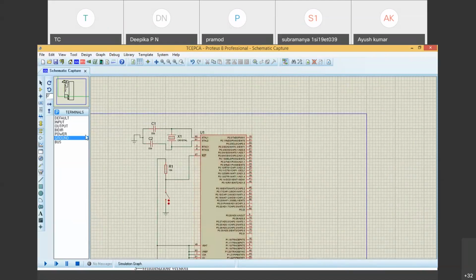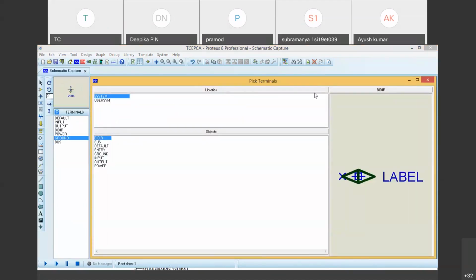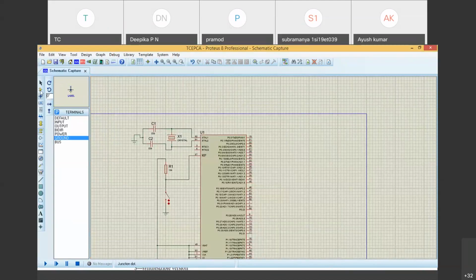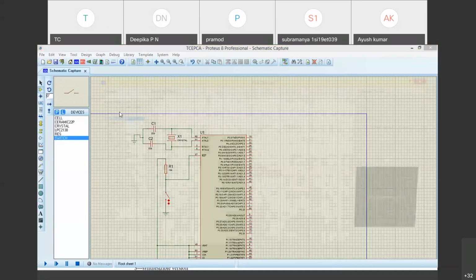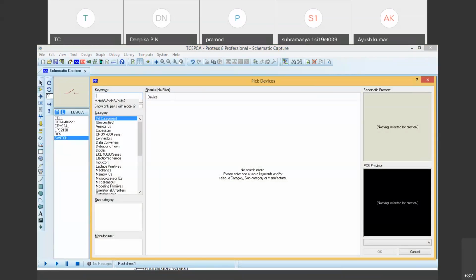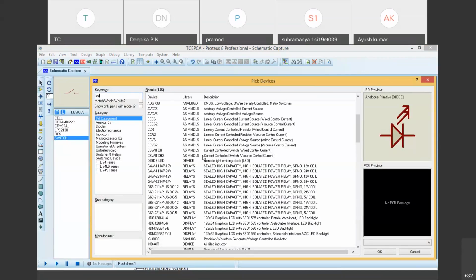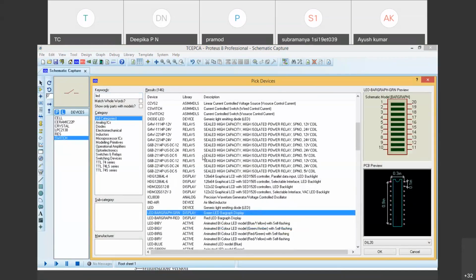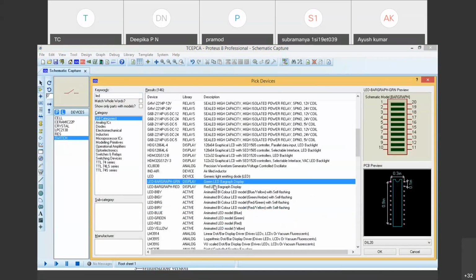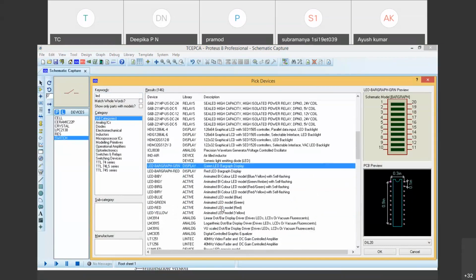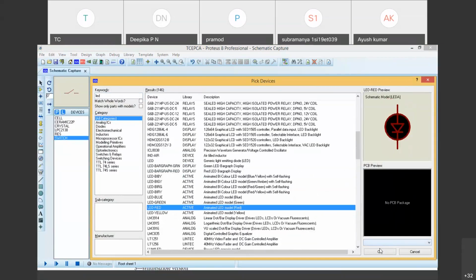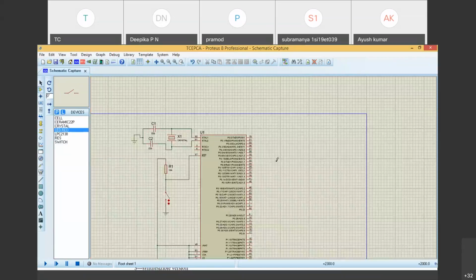I'll take LEDs. I'll just type it now. Click here, take LED. Where is the LED? Sorry, it won't go directly. Where should I go? I should go to component mode, click, then P, then type LED. If you type LED, you can find any type of LED. You can observe here red LED, green LED, animated red LED. If I take animated red LED and say okay, I will bring it here now.